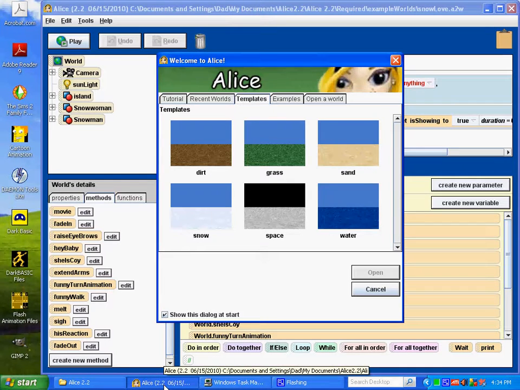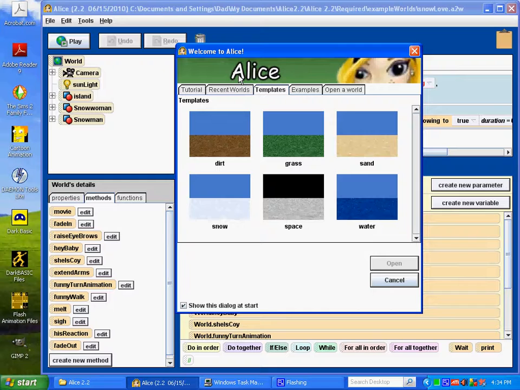Okay, welcome to lesson 2 on Alice. All right, we're going to look at objects and the interface. So we're going to start out here, welcome to Alice, with a template. If you don't have this, you do File, New World, and you'll see it. Grass is good. Open.